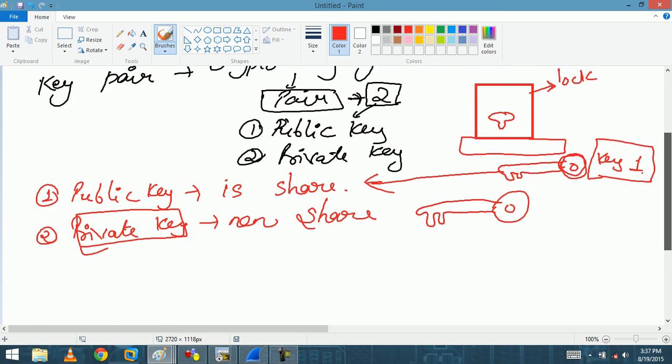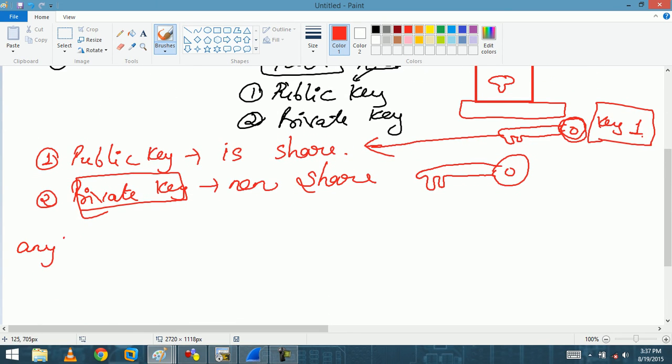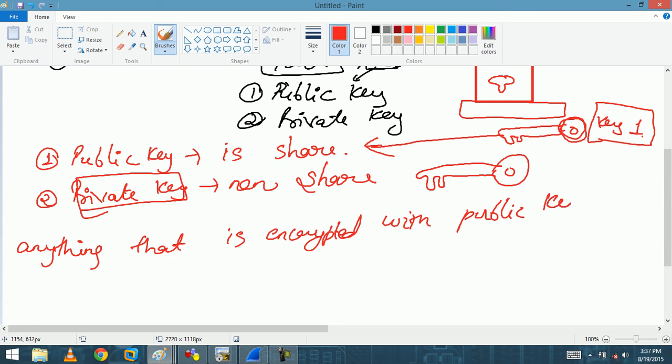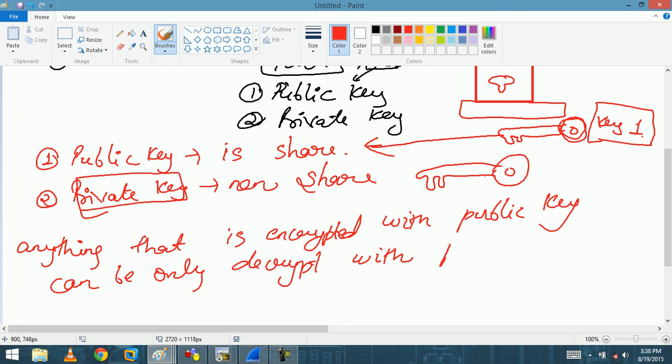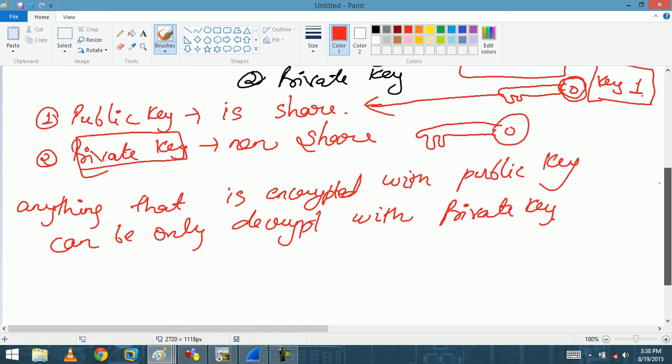So we can derive that anything that is encrypted with the public key can only be decrypted with the private key. Anything that is encrypted with the public key is only decrypted with the private key.